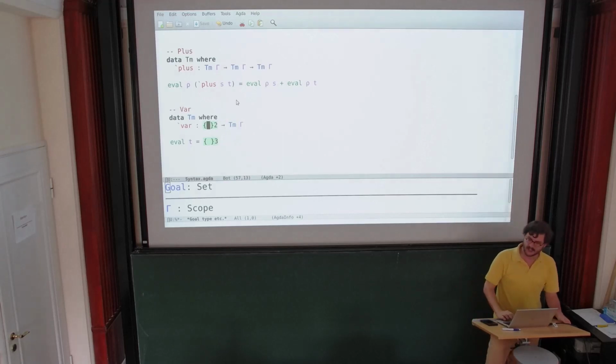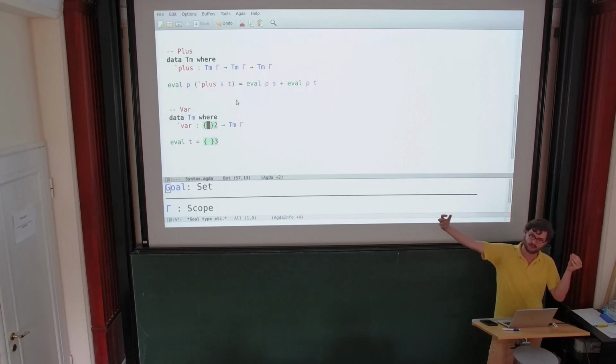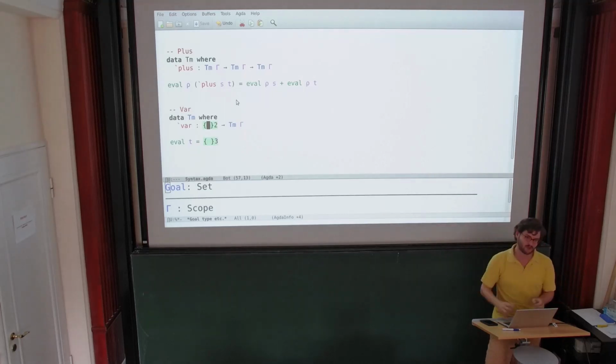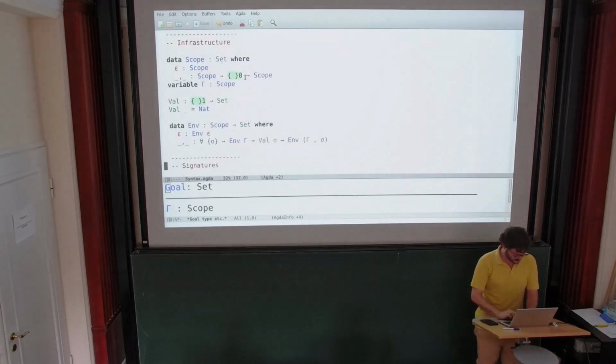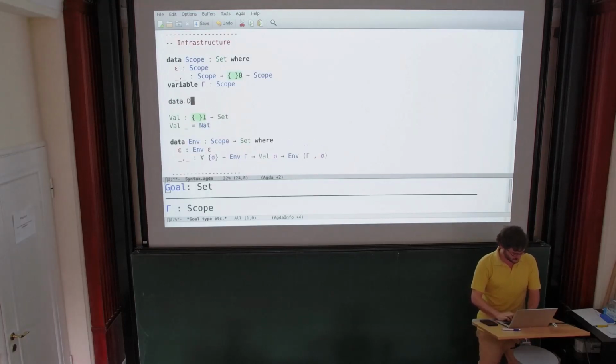So what it means for a variable to be in scope just means that we have a path from the local end to where it was bound. So this is just the binding. So let's see, where should I put it? Bound. So it's a scope to set.